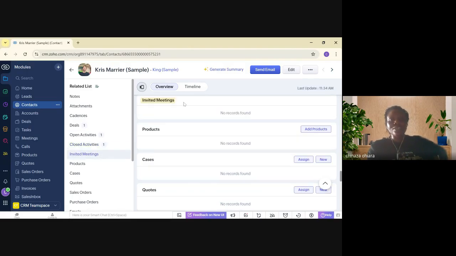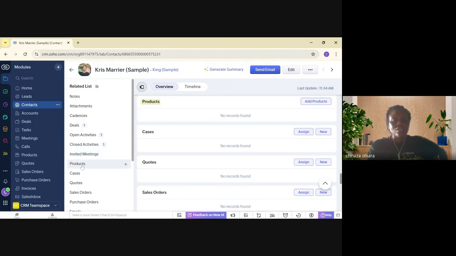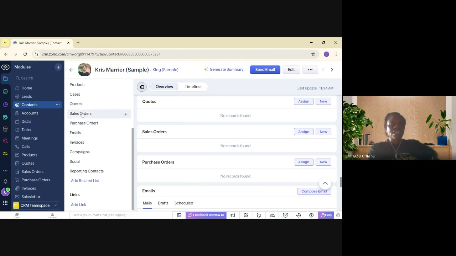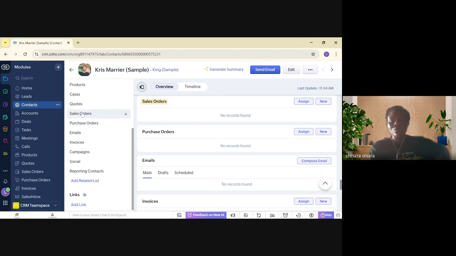So here you actually see your invite, meeting invite, and all that. Here is about your product, add product, and all that. You can add cases, product cases, and all. This is your quotes. Here you can create a new quote, assign quotes, and also here you get your sales order, who ordered and all that. You can assign it to a particular person.